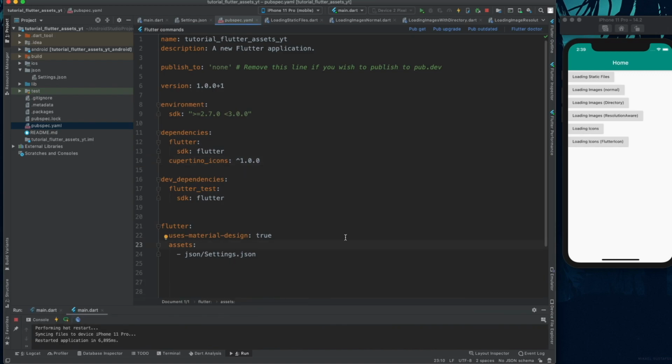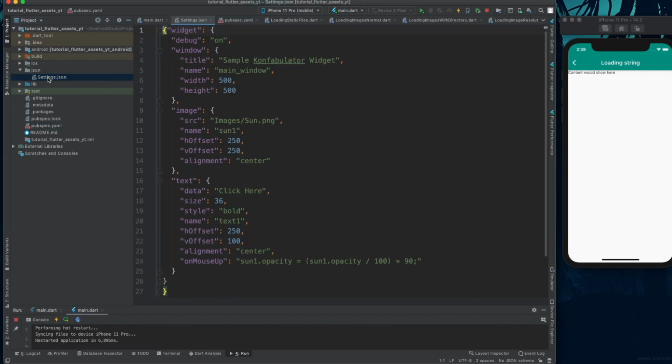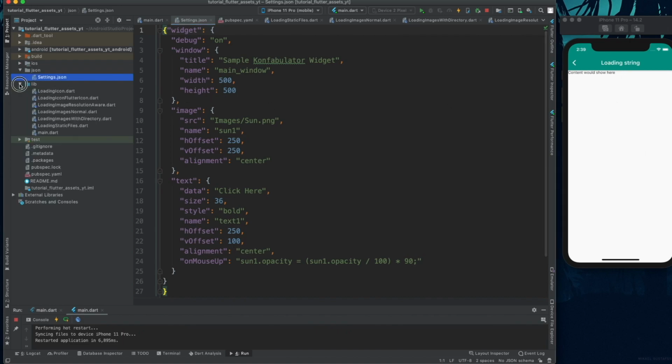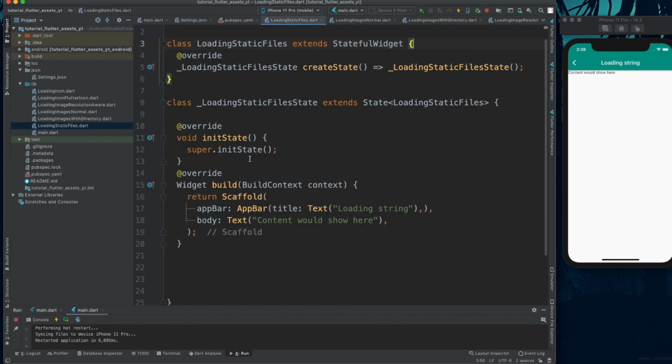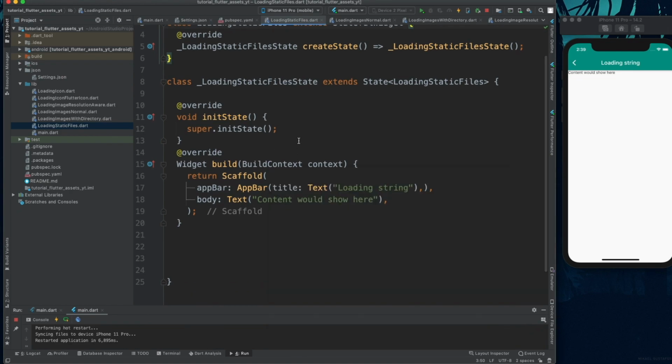Next step is to load the asset, which will load into our page here. We want to load the content of settings.json into our text. So we open that file, which is this. It contains an empty stub text file, which we will work with shortly.